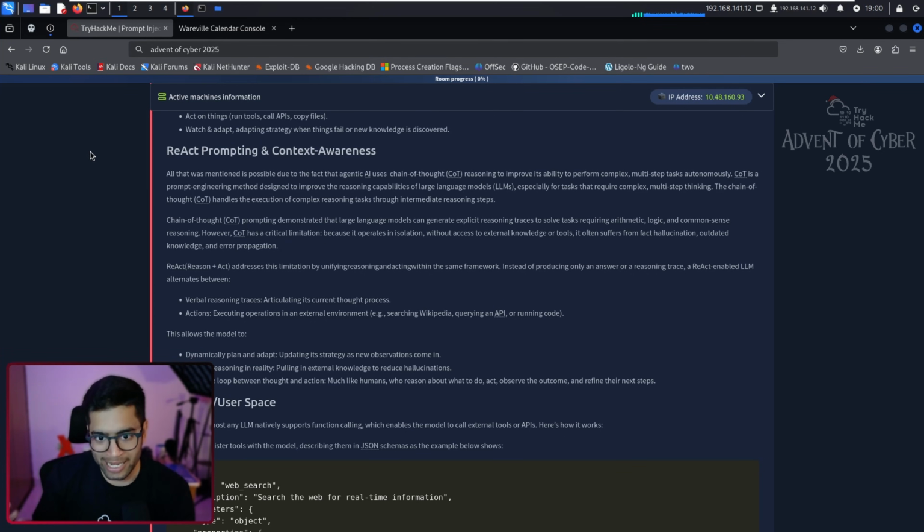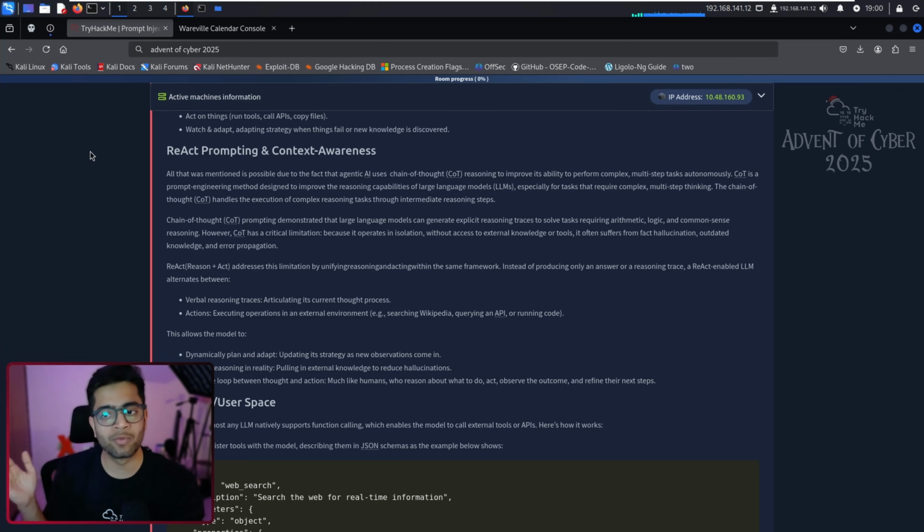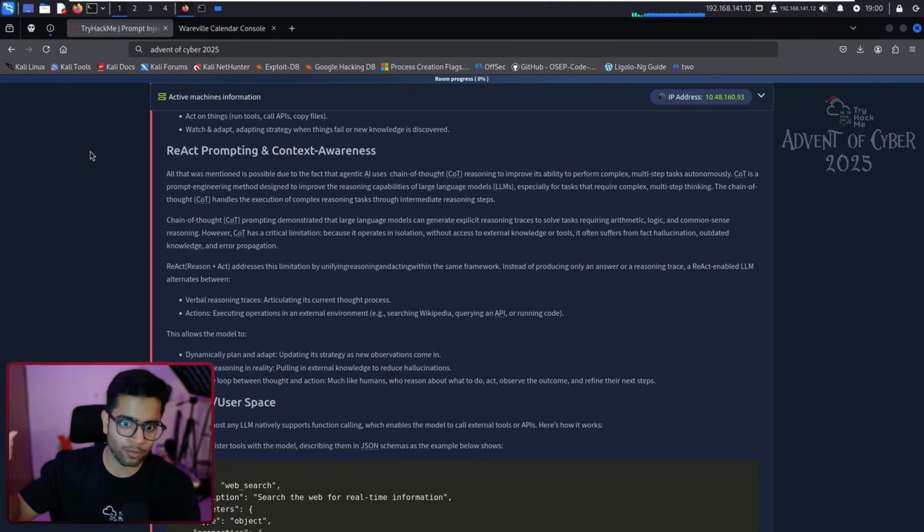So, to summarize, LLMs are smart text machines. CoT makes them reason better. ReAct lets them interact with the world with external tooling. And agentic AI turns them from passive responders into active autonomous operators.